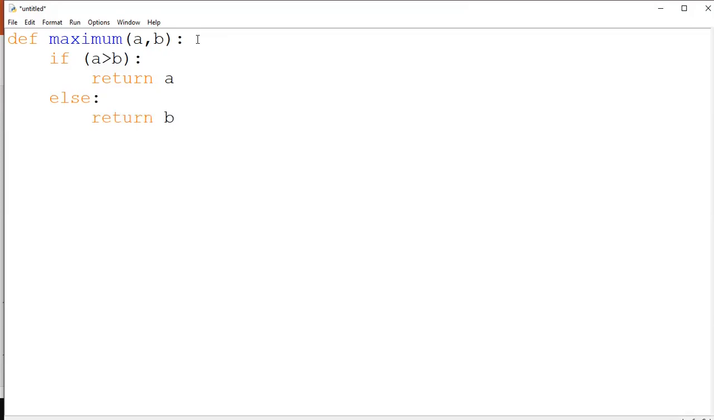So that's a very simple function. It gets the two values and then just compares them and identifies which is the largest, assuming one number is larger than the other. Now this is a function.